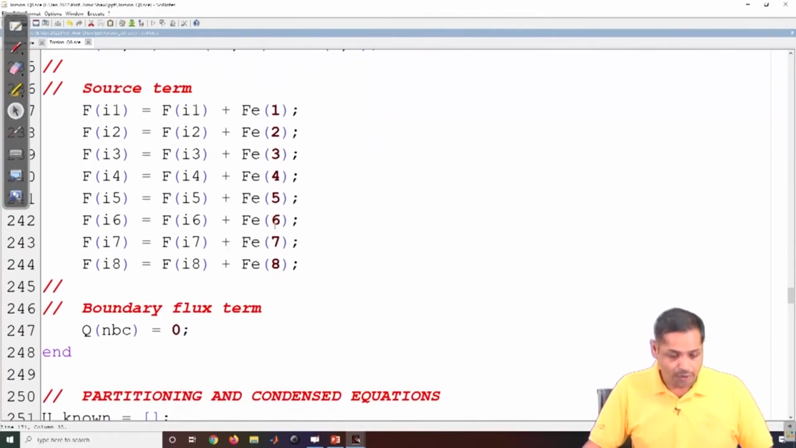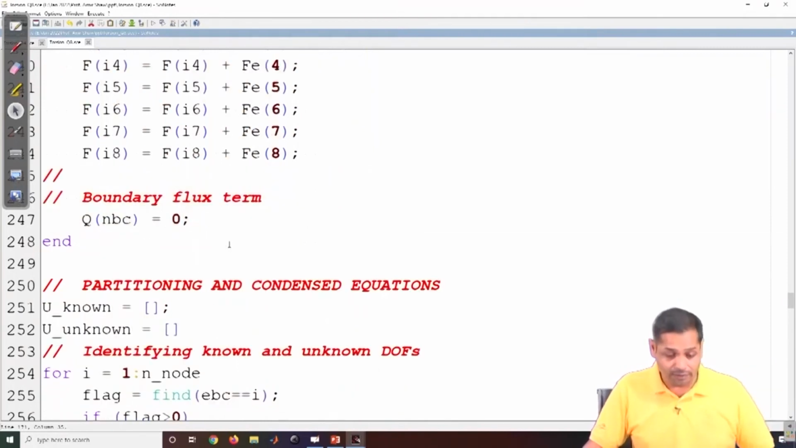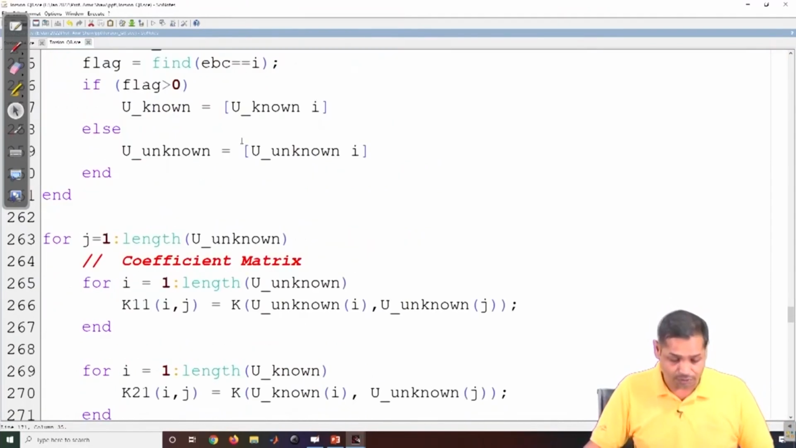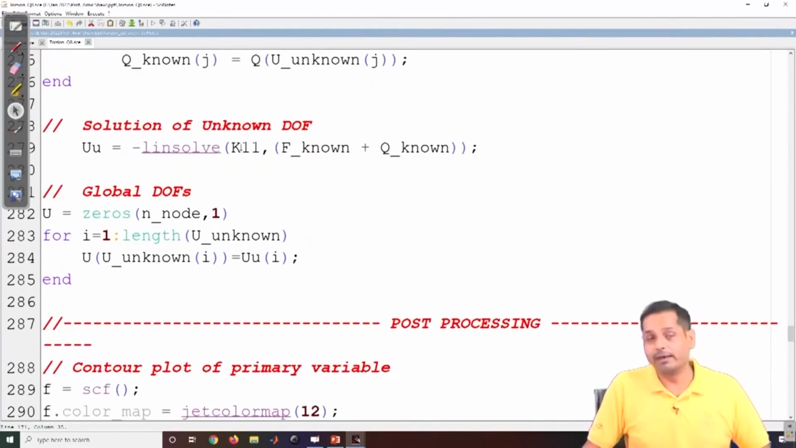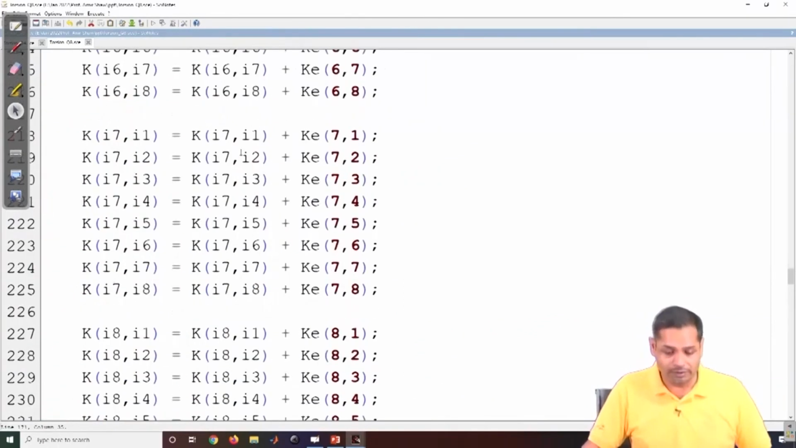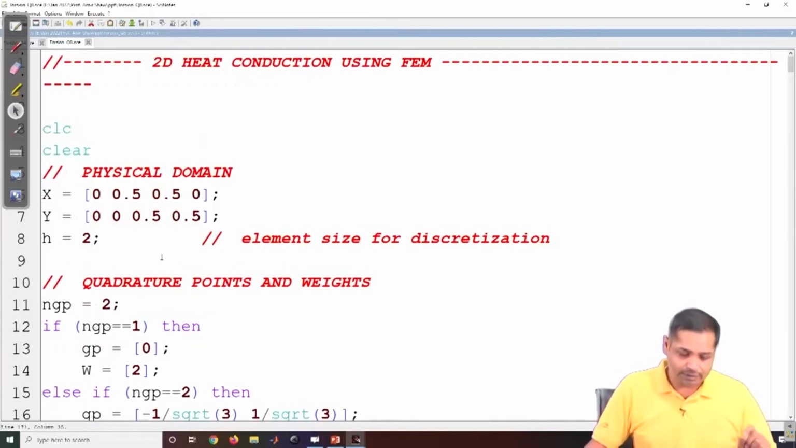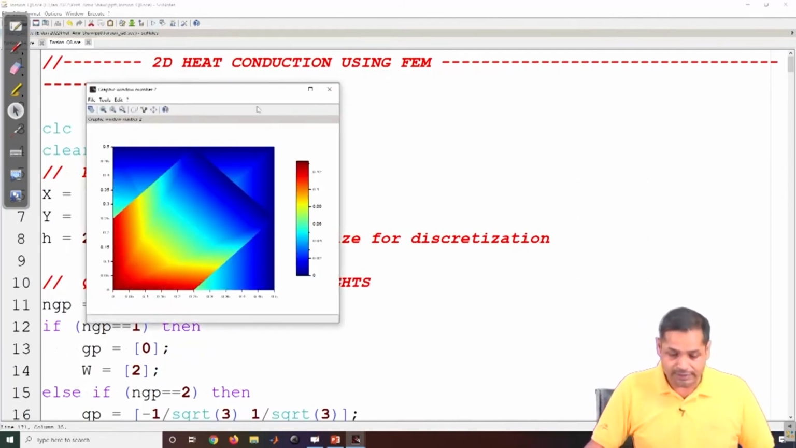Okay. Now, the source term will be 0 anyway, and the boundary integral term anyway will be 0 because psi is equal to 0, del psi is equal to 0, and the rest of the thing is the same. You identify based on the known and unknown information and then get the condensed matrices and then solve it. So, first let us get the solution with 1 by 1 discretization, means h is equal to 2. So, this is the solution.